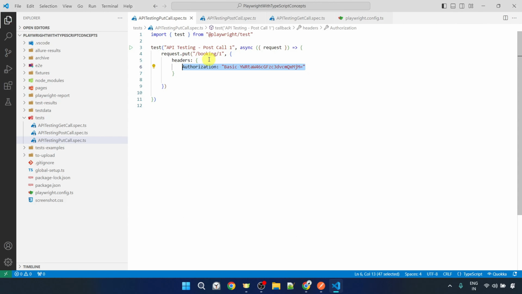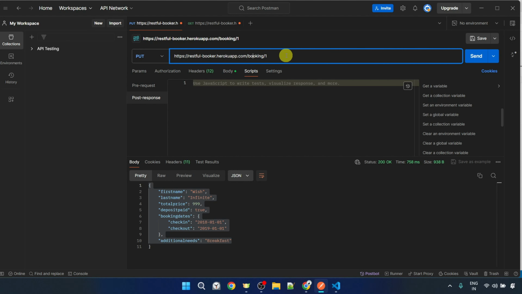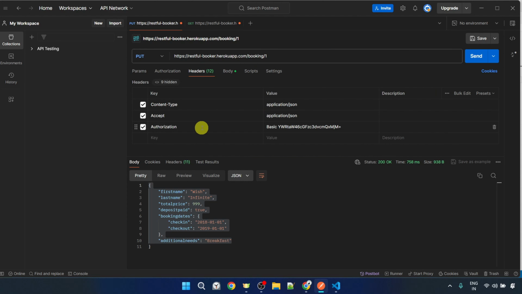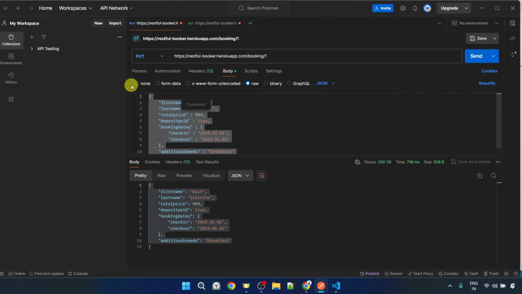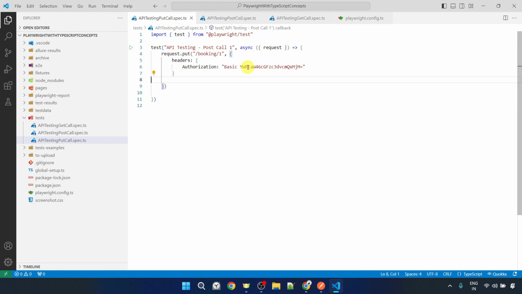So now we have passed the base URL with the resource and the path parameter, and also I've added all the headers which we need to pass. Now we need to send the request body also. For that, I can directly copy the same body which we have passed through Postman, and to pass the body, as we have seen with the post call also, we need to use a key and value pair, where the key would be data and its value would be the complete body which we need to pass.